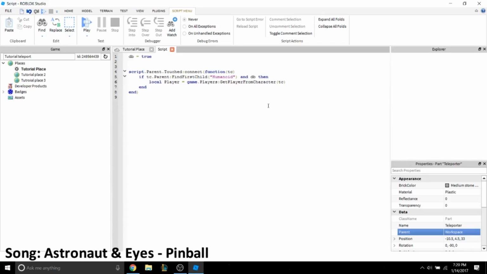tc dot parent. So now it knows that the parent is automatically the player, so we can actually do this. You have to do this after the if-then statement, or else it's not going to be able to get the player, and it's going to break the script.